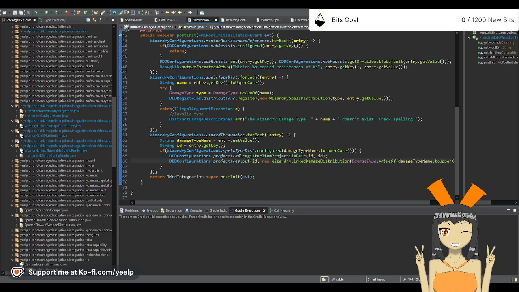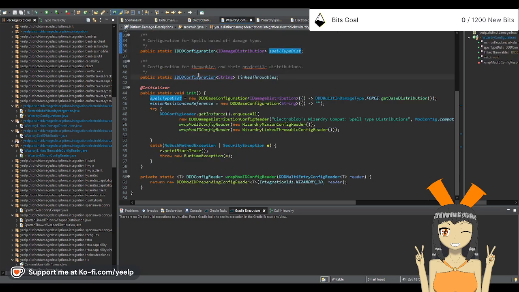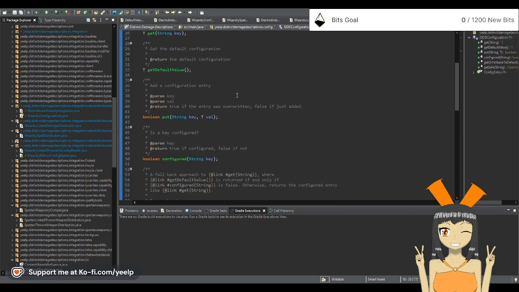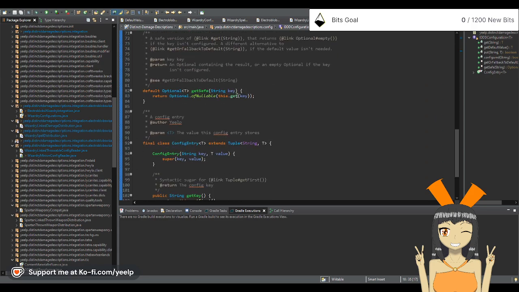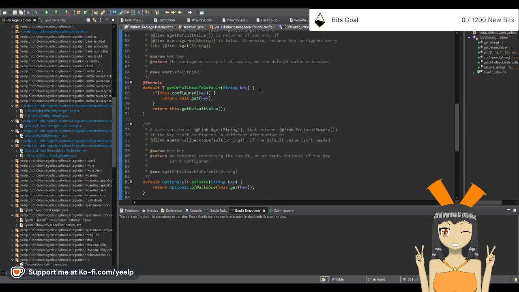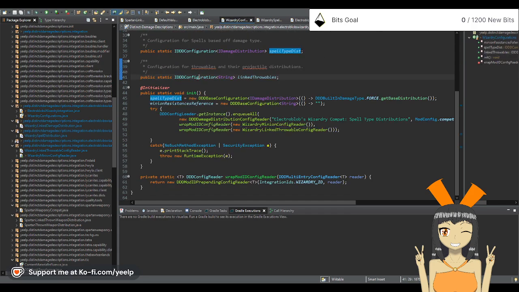Can I remove from a thing? I don't think I can. Put configured, get fallback, get safe. Yeah, there's no remove. I can't remove from a configuration once it's put in.